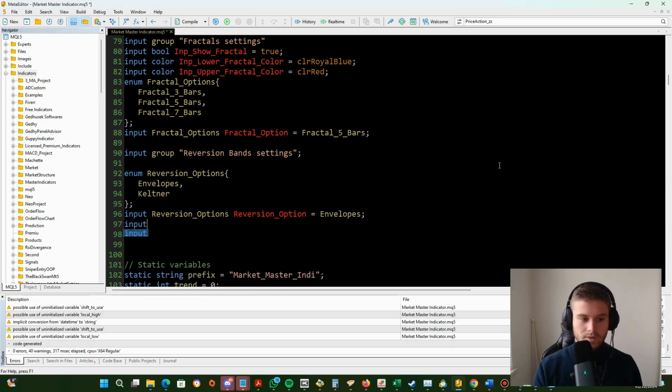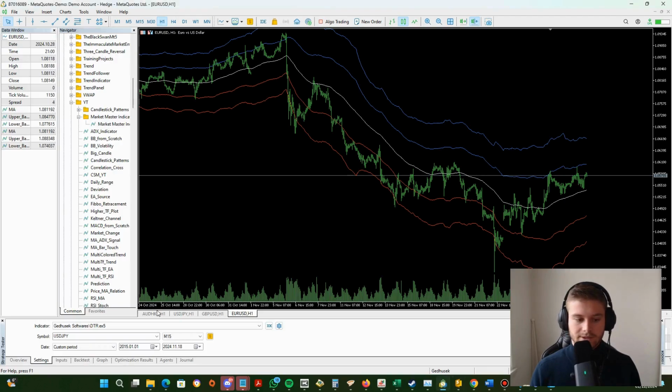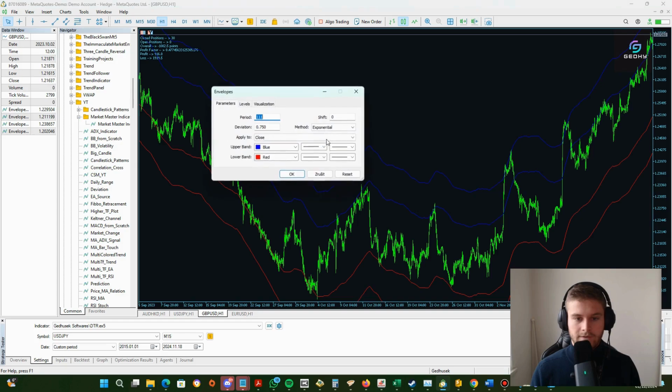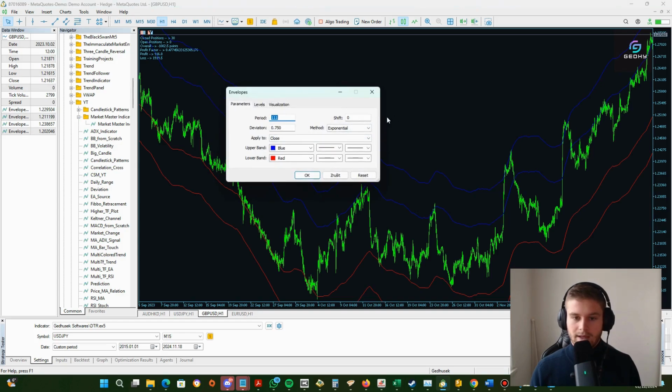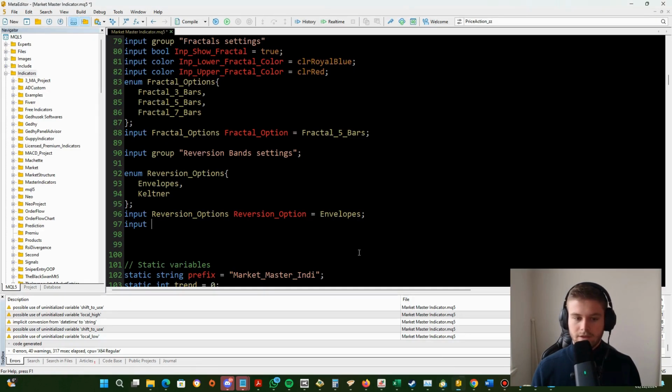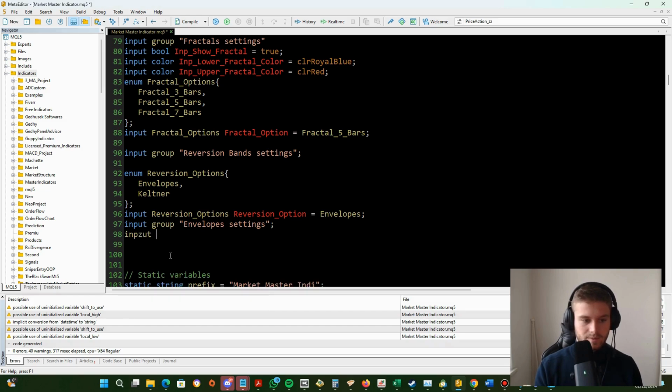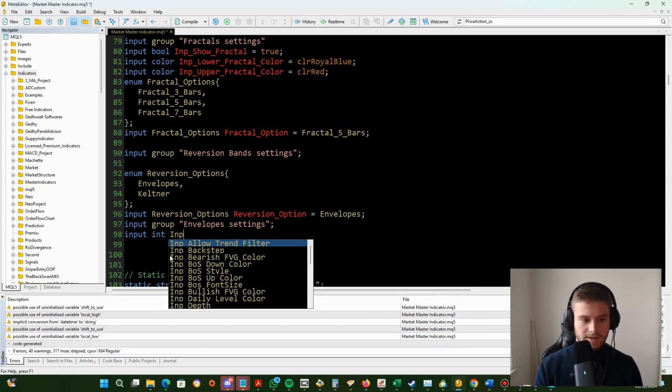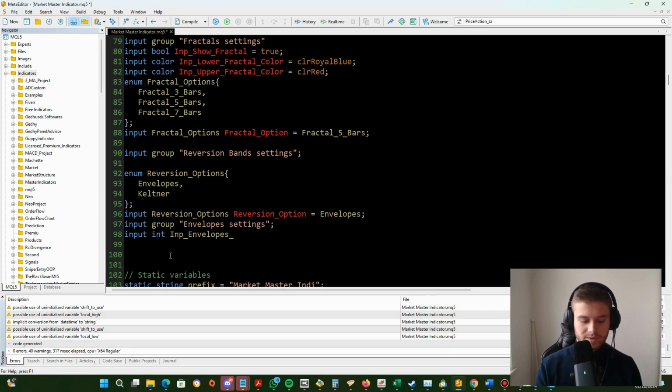And then we need to create another input. So for envelopes, envelopes require period and deviation. Also, we can use the method, but I think simple method should be all right. Or let's do all of this stuff. So now I will create another group. Okay, let's call it envelopes settings. So let's do input integer input envelopes period, which is equal to, let's do 100.